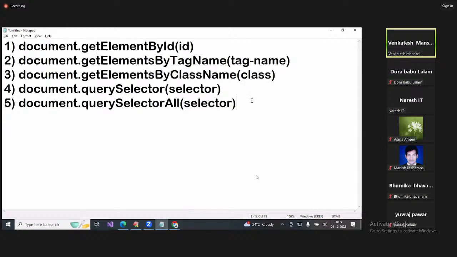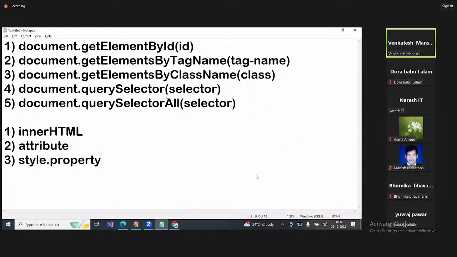After getting these, what does it return? An element object is returned. Whichever it returns, that is an element object. After getting it, you can change the HTML content using innerHTML. If you want to change an attribute value, just write the attribute name. If you want to change the CSS style, use style.property. HTML tag attributes like align, bgcolor, text, you can write, and CSS properties, you have to write those too.